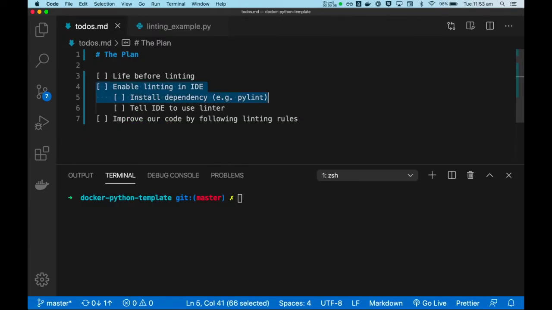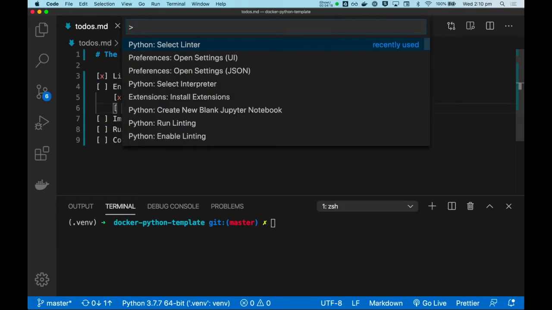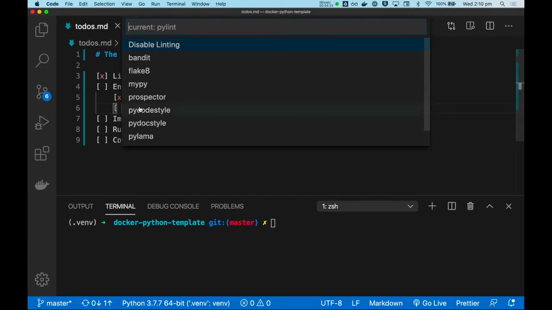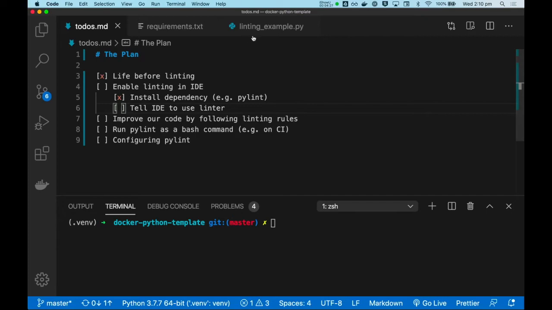And once we've done that, we can now tell our IDE to use that linter. And to do that, we'll open our command palette by pressing F1. And we'll say select linter. And now there are a few that we can use, but we've only installed pylint, so that's the one we will select. And now let's look at our code.